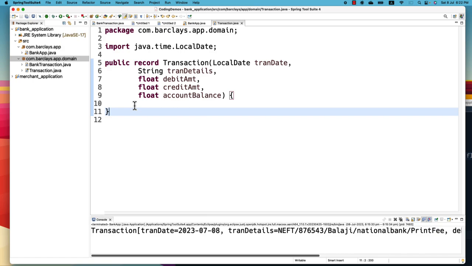So we have more advanced discussions as well on this record, but I just want to keep this short and concise so that you'll get some base idea of how and when to use the record style classes in Java going forward. Thank you all.